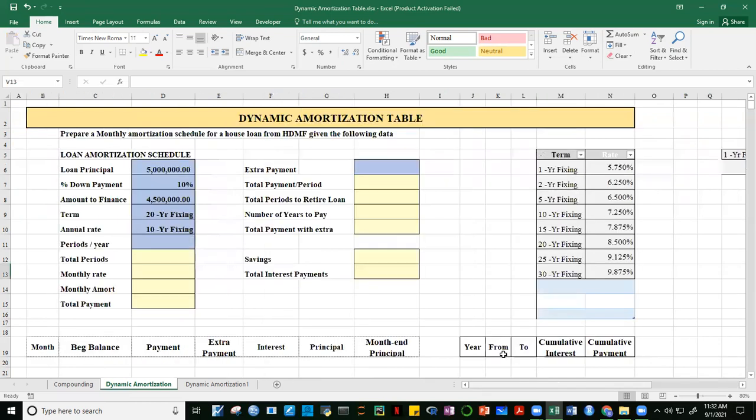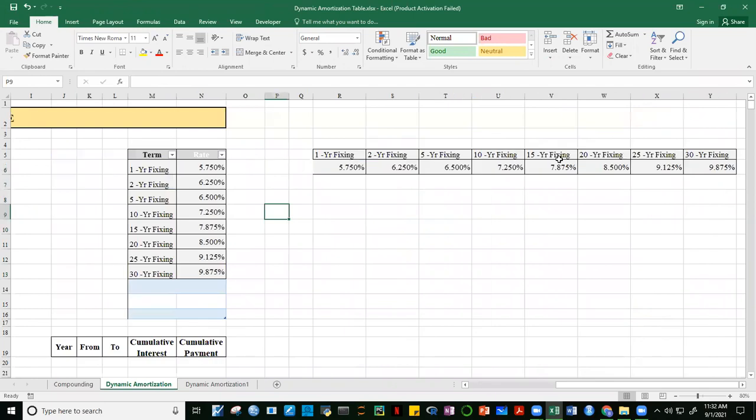Pag ganyan, guys, meron tayong data in columnar form, tapos yung value niya, yung representative value, yung corresponding value niya will be naka-column din, kaya andito sa column na to. Then we use the function VLOOKUP. That's correct, no? If the data is arranged horizontally, then we use HLOOKUP, horizontal lookup.